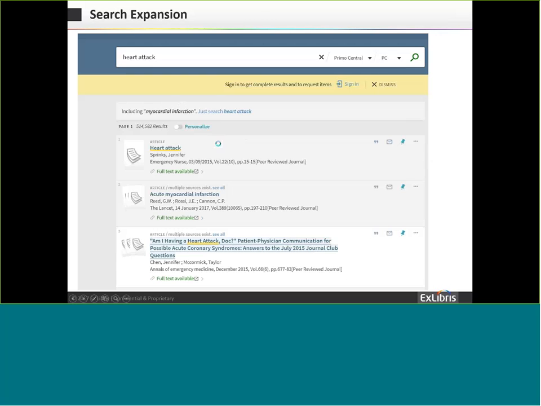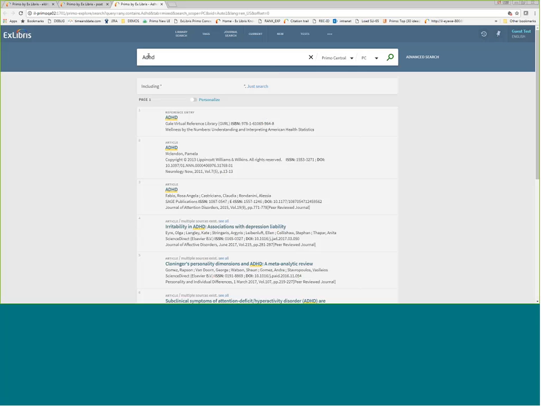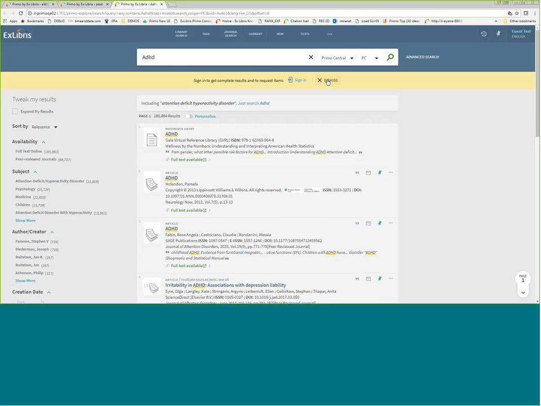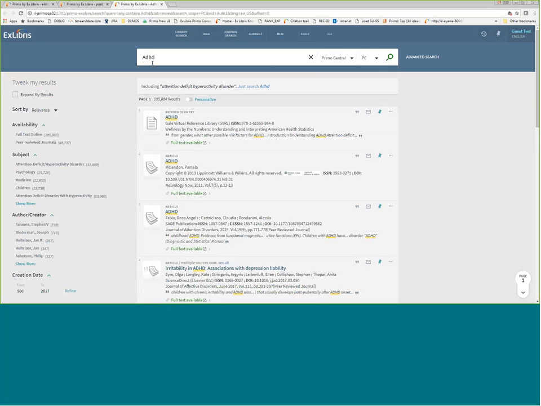Let me increase the loupe. Okay. So here you can see again, I'm in Primo Central. I search for ADHD. I want to dismiss this. And it actually gives a notification to the user that it's also including results that contain attention deficit hyperactive disorder. Users who don't want to extend it can just search for ADHD here. It is going to be available for everyone and enabled out of the box.